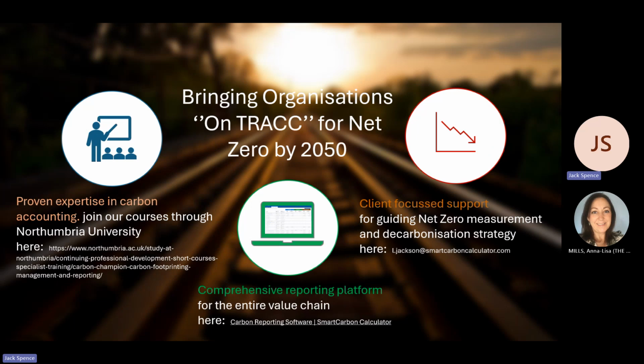We typically do that in three ways. The first way is providing a 2-day carbon accounting course in partnership with Northumbria University, and that's IEMA accredited. The second way, which is the main service I'm focusing on today, is through our SaaS platform, the Smart Carbon Calculator, which gives you a platform to comprehensively report your emissions through a single online system. And the third method is through our client-focused support for guiding net zero measurement and strategies.